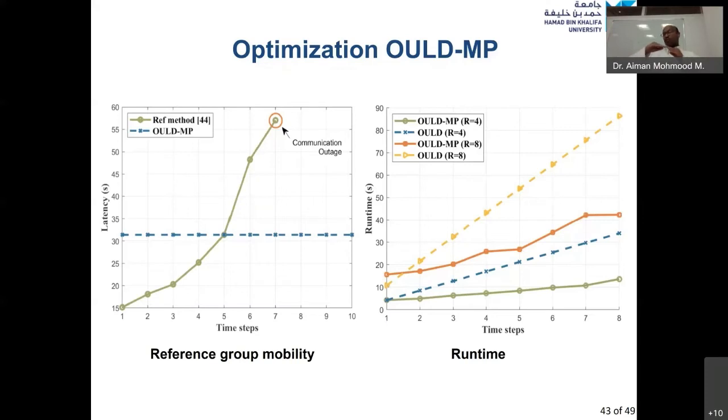But for our approach, since we added mobility prediction into our algorithm, we find that we are able to maintain consistent latency up to the 10 steps. We are also running our optimization with the mobility prediction and without the mobility prediction, and you will find that with the mobility prediction, we are getting lower latency overall.